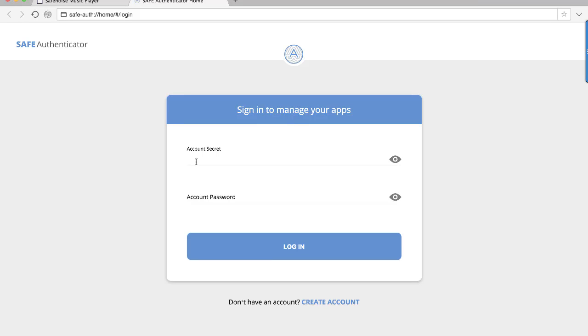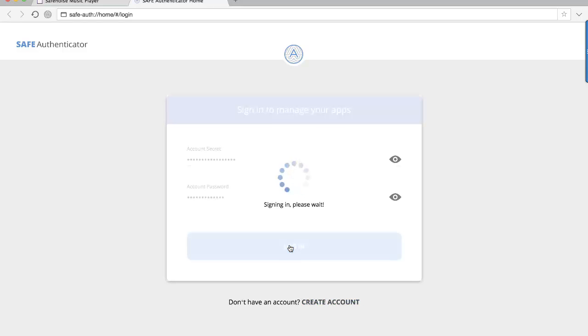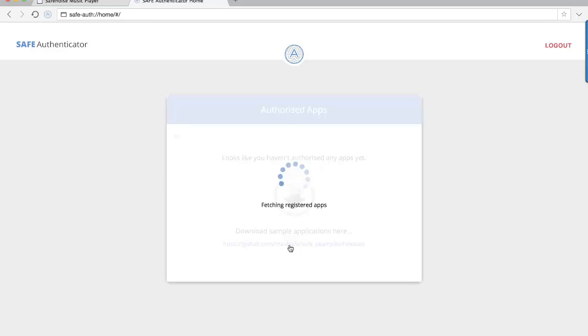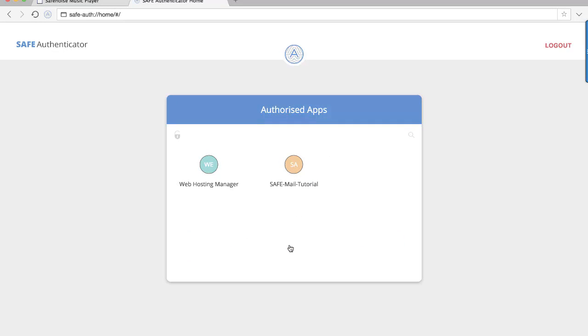There's two elements to the login process. Let's hope I'm typing this correctly. We'll soon find out. Login. Okay, I'm in.